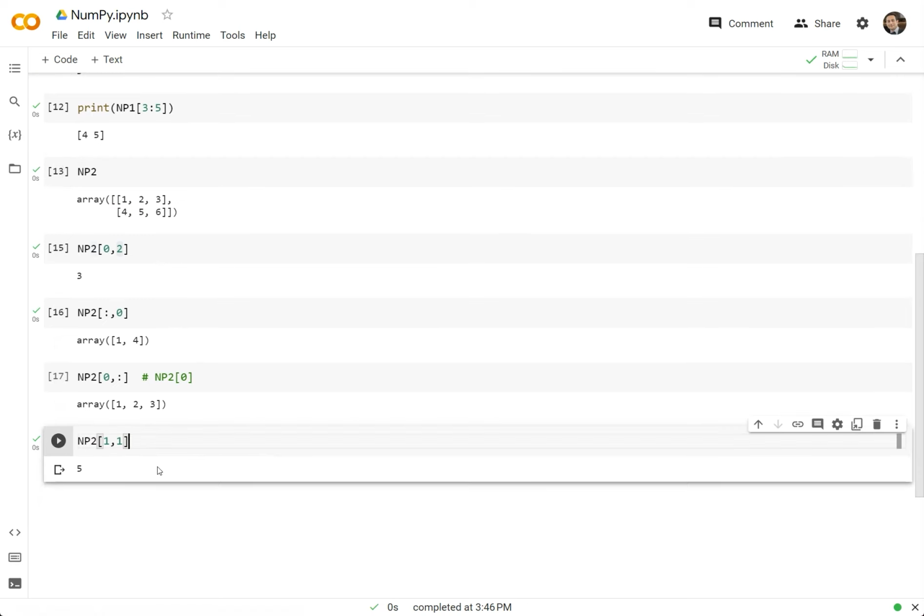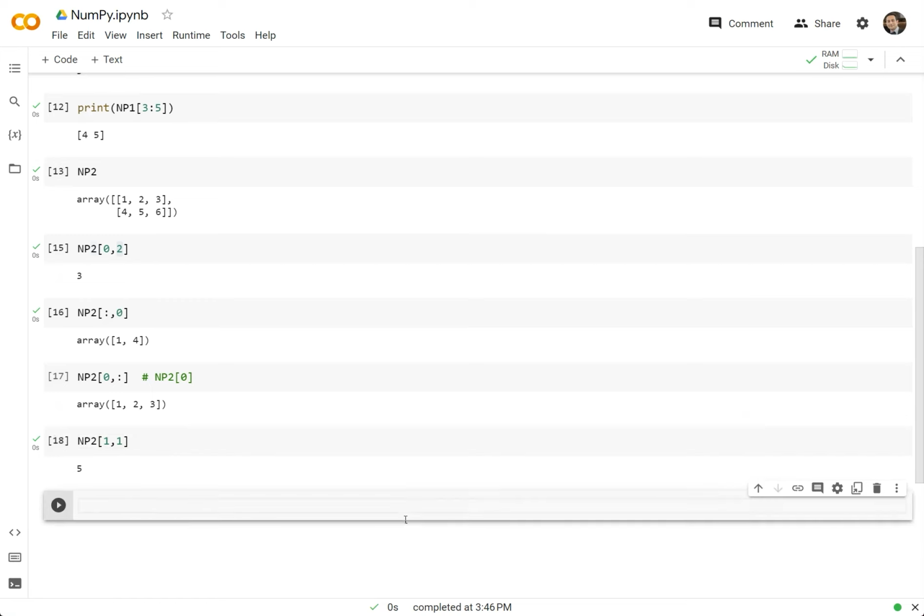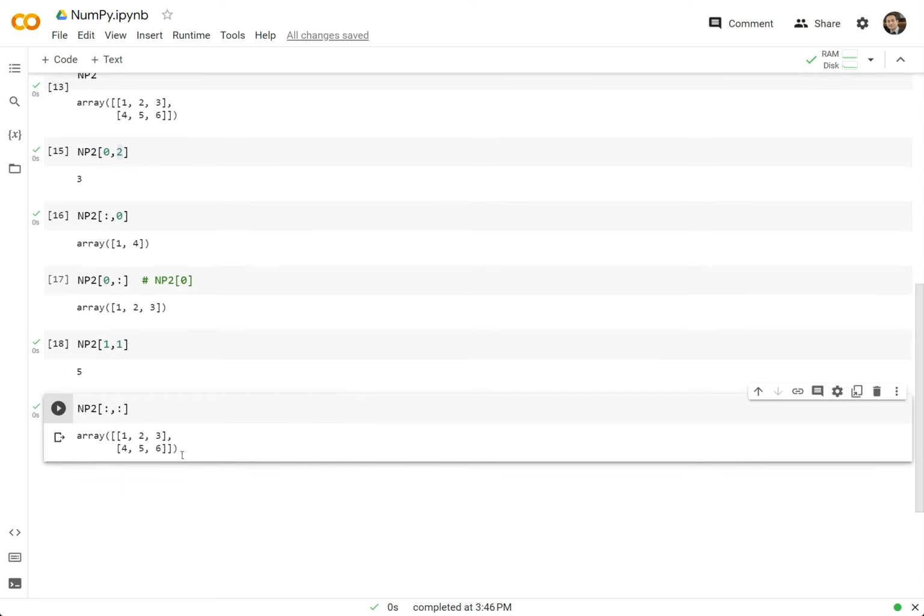All right. What about if you want all the rows and all columns? You can simply say np2, I want all the rows, comma, all the columns. Write it, run it, and you can see it will print out the whole array for you. So I think you understood what's going on here.